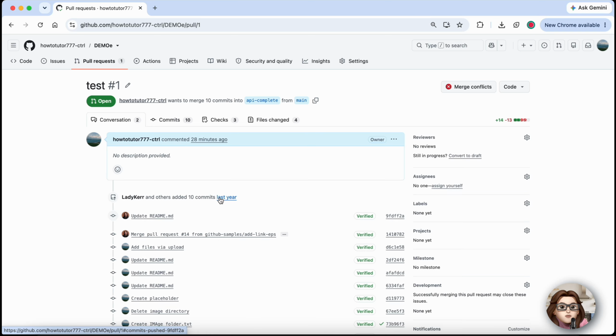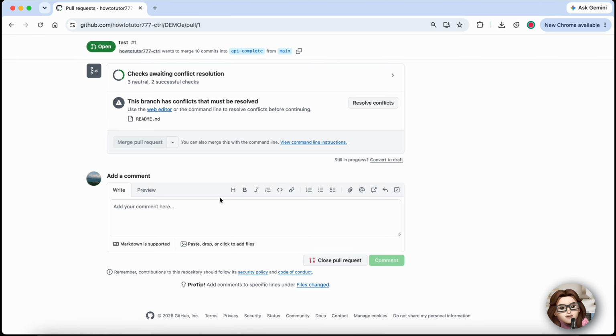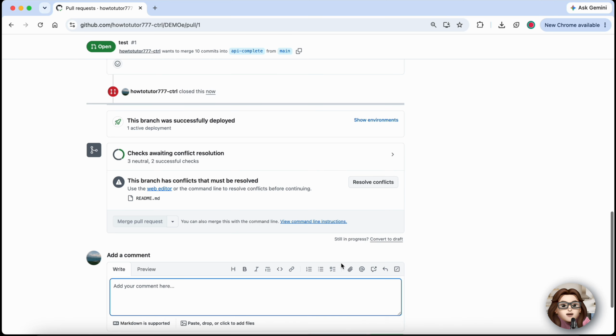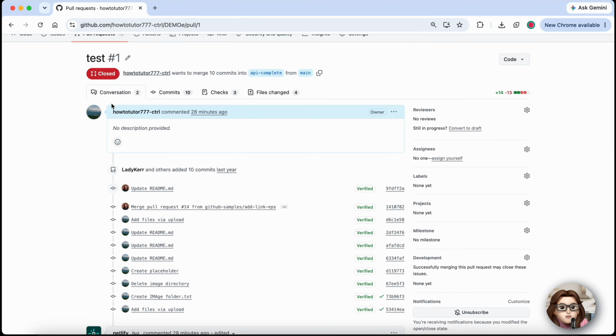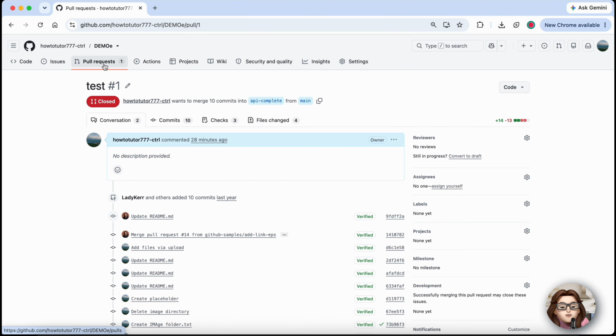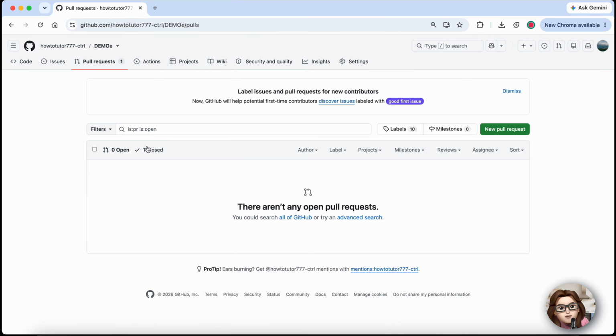Now, scroll down to the bottom of the pull request page. Look for the Close Pull Request button and click on it. GitHub will change the pull request's status to closed. The pull request will no longer appear in your active list, but it will remain available in the repository's history.